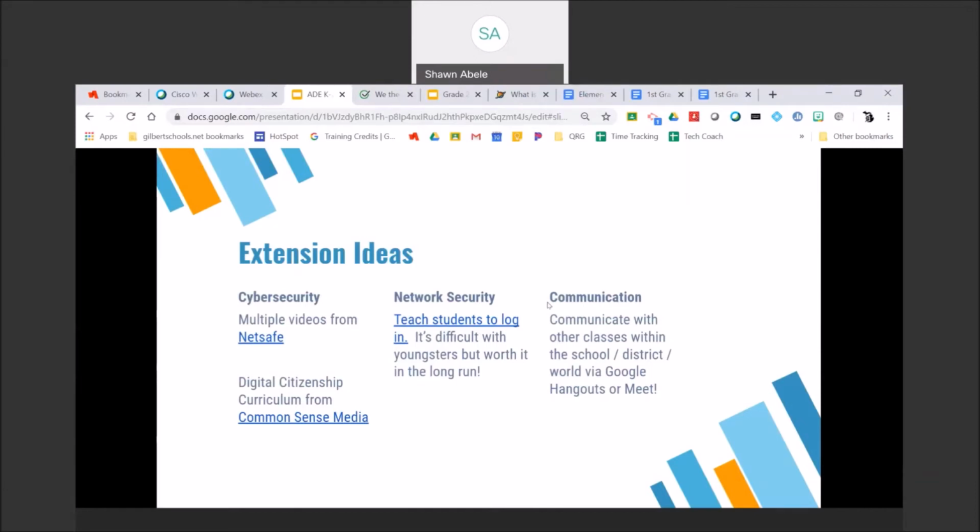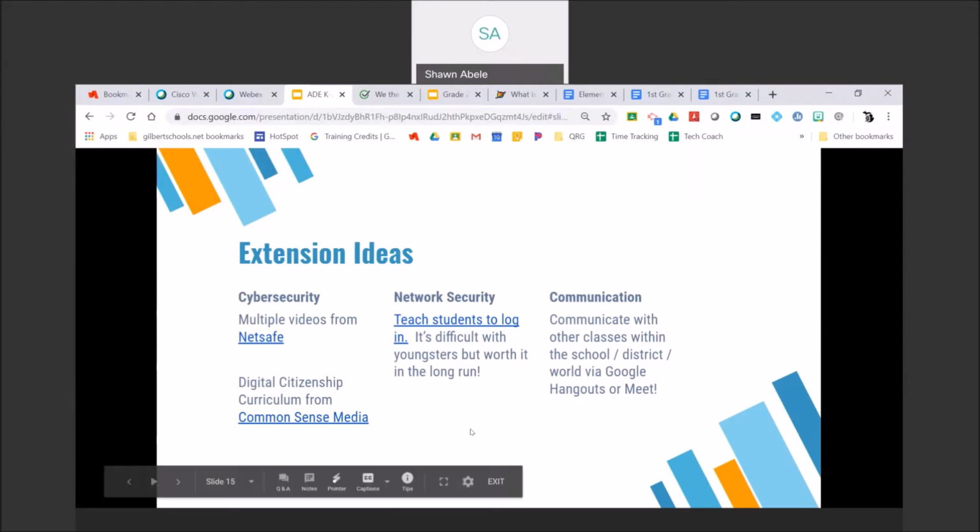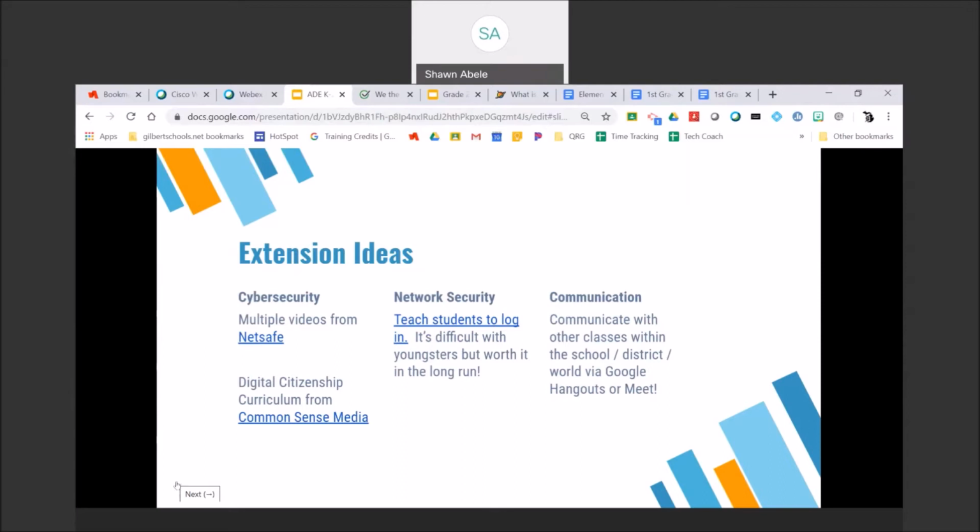I've seen one that was guess where this class is from. So it's a mystery class, and they call in once a week from a different class everywhere and try to figure out where this mystery class is from. That was an older grade, but it could easily be done with younger grades too, especially if you're studying things like geography.